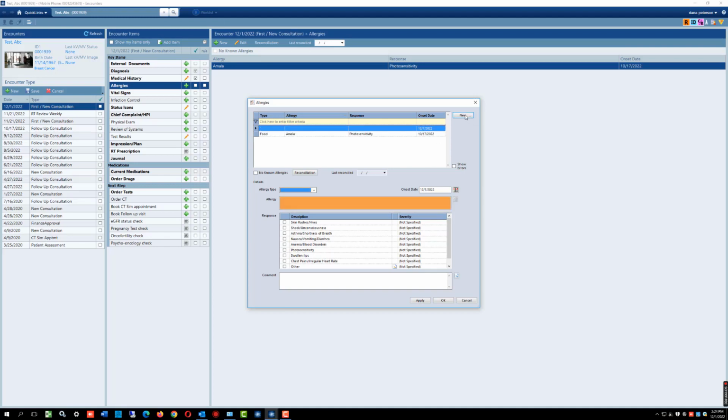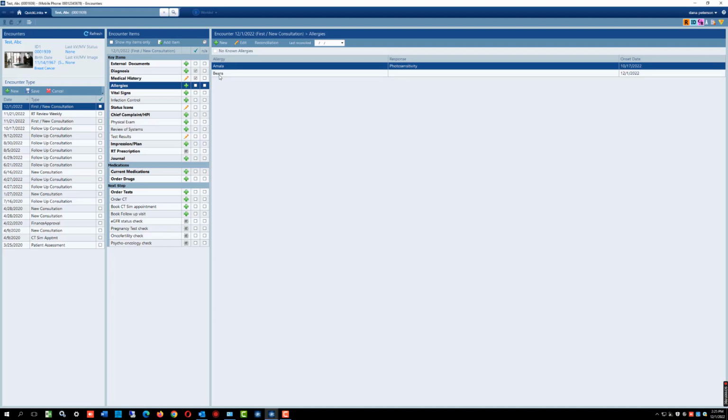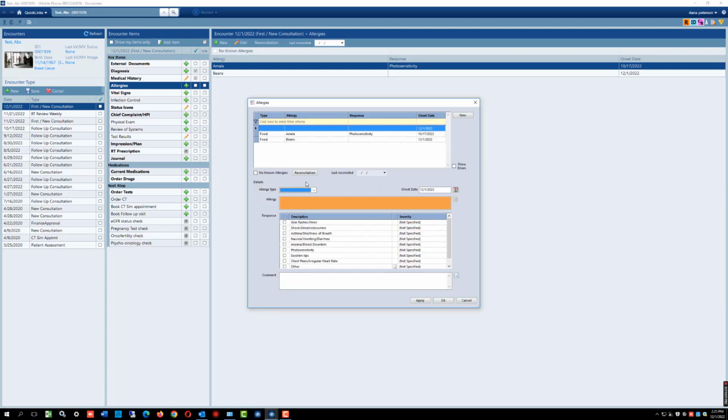So we can select new, allergy type, again food, and then we can say she's allergic to beans, for example, and you can say OK to that, and it will show up as allergy to beans. We can also add something that's not necessarily in the list and say that the allergy type is a drug or is unknown, other, and say maybe grass, allergic to grass.